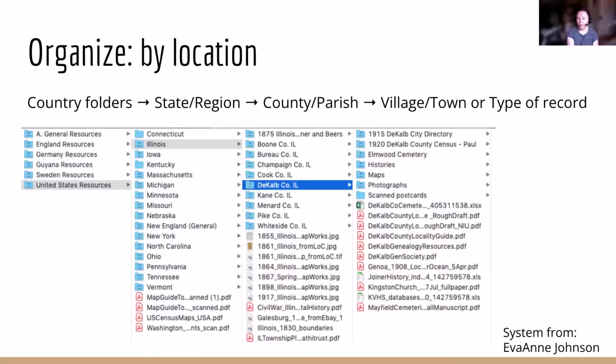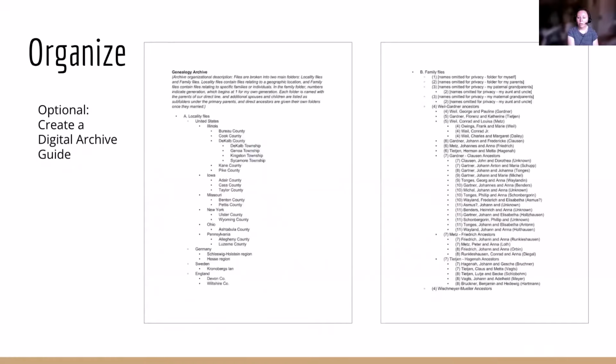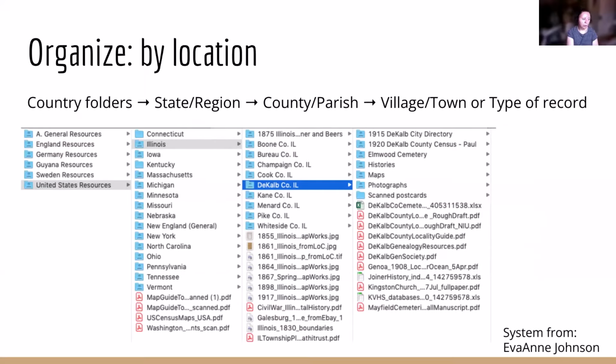Maybe you have a lot of files related to different places, so you could arrange your archive by location. So start with the country and then state and then county or parish and village or town, for instance, and do it that way, have things organized that way. So there are other options out there. So I do recommend poking around on Cindy's list to see what other options there are. Like you could arrange them by surname and then by individual, by surname and then family unit. So there are different ways to organize.